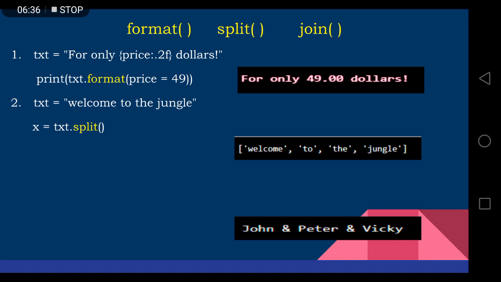Welcome is one word, to is another word, the and jungle, and they are put within single quotes as a list of values. So this is the output: welcome comma to comma the comma jungle.